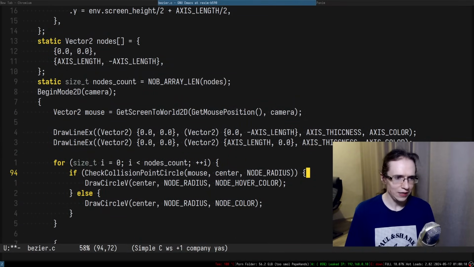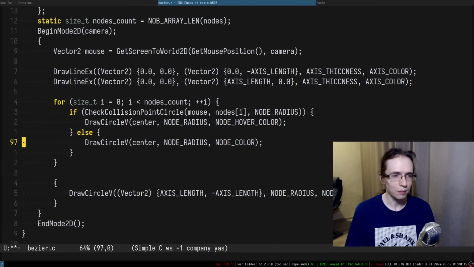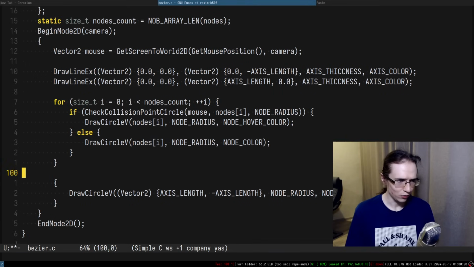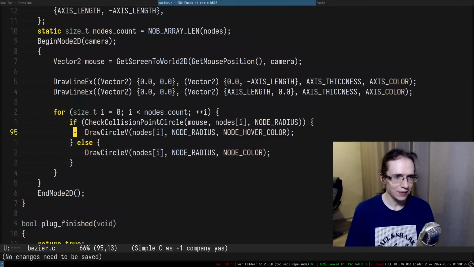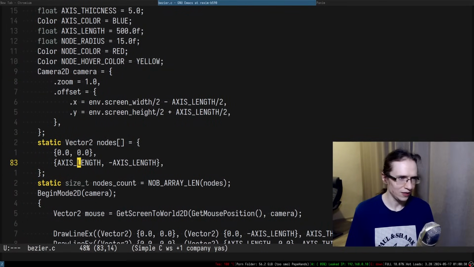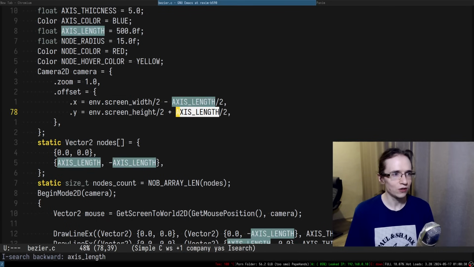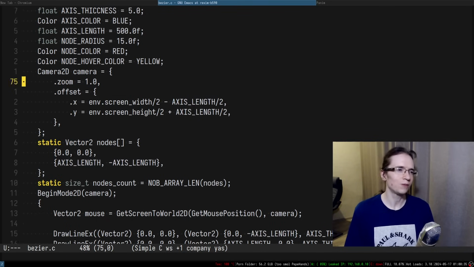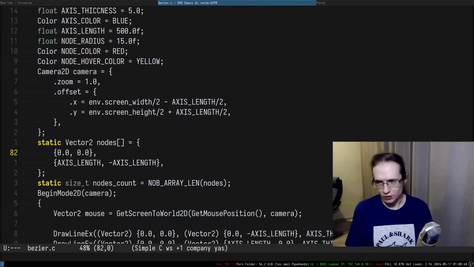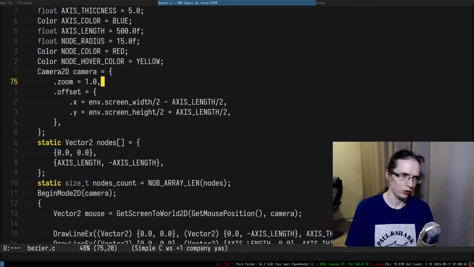And the center is in fact one of the nodes. So nodes I. Yep. That's the center, and then here it's going to be nodes I. So now I can completely get rid of all of that, and now this entire thing is supposed to work for both of those things. So it doesn't like axis length because it's a variable. And that's why people use preprocessors in C, even though it would be convenient to use constants.